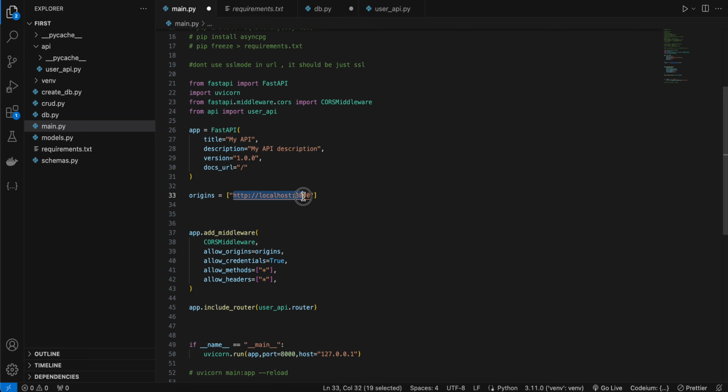Then the origins from where I am trying to access is this. Again, if you want, you can keep it, otherwise this is mostly because of CORS middleware. Like, if you are trying to access it via a web app, it should not have this CORS issue. That's why I have done this step as well as this.